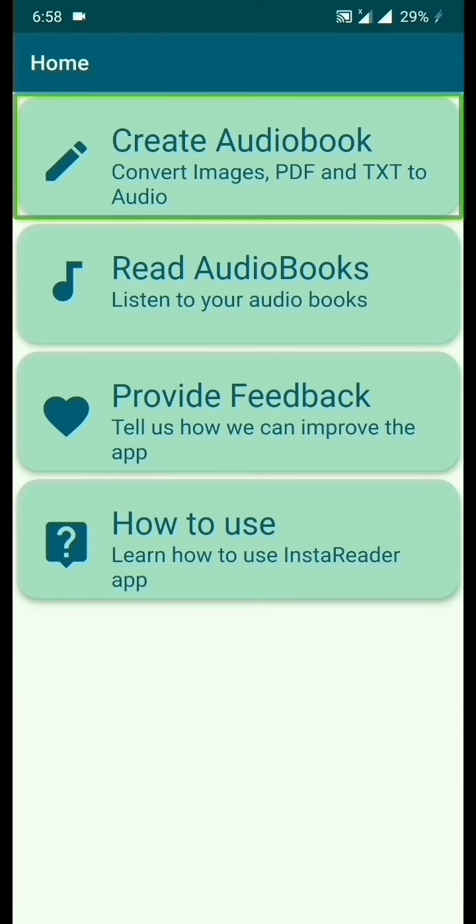Home. Selected create audiobook. Double tap to convert images, PDF and text to audio. So now we saw how to convert PDF files, text files, or photos of the book into audiobooks.